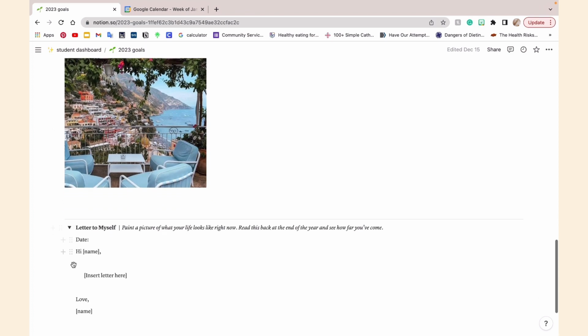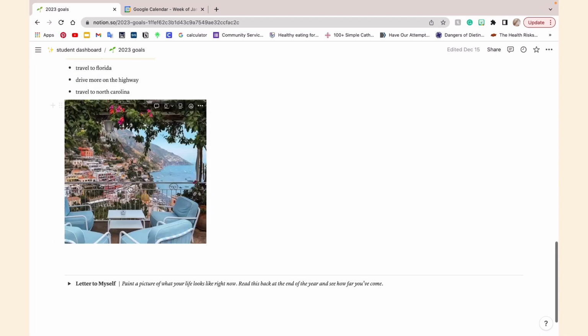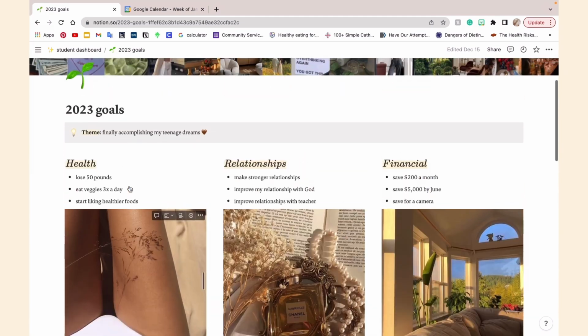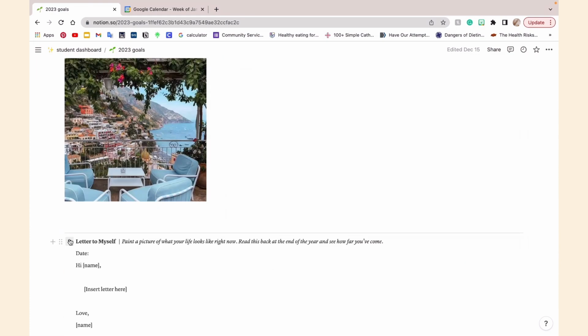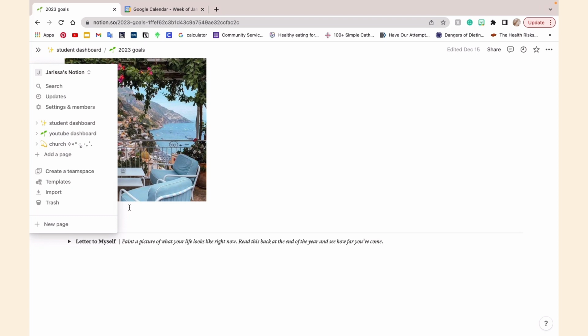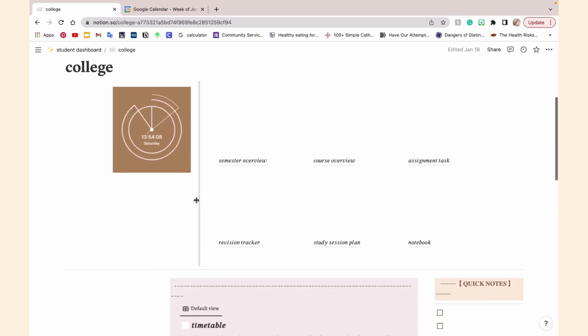And then letter to myself. I actually just put this on my phone, so I feel like I should copy and paste that into here. But yeah, I left a little message to myself from the last day, December 31st, 2022, so that I'll read it December 31st, 2023, and then write a new letter for myself. Then I have college. I'm hoping next semester I'll take a lot of college classes.